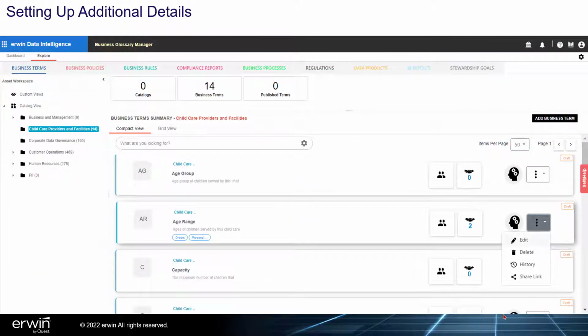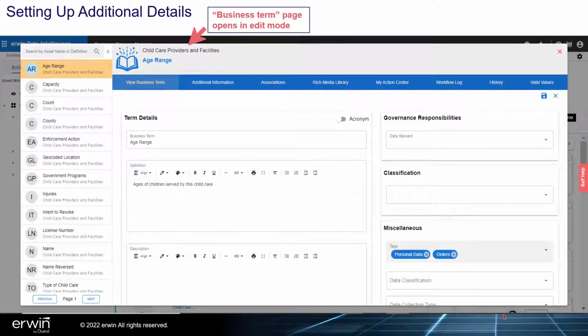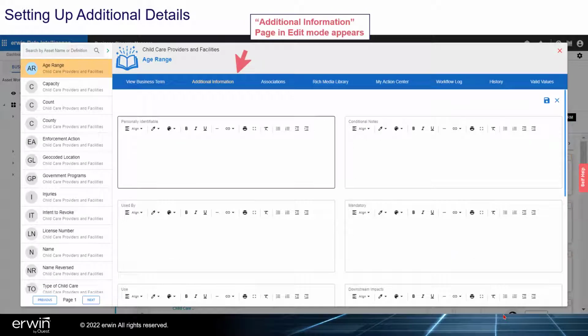Setting up additional details. Add additional custom information about a business term to add more context. On the Compact View tab, click Edit. The Business Term page opens in edit mode. Click the Additional Information tab. The Additional Information page appears in edit mode.